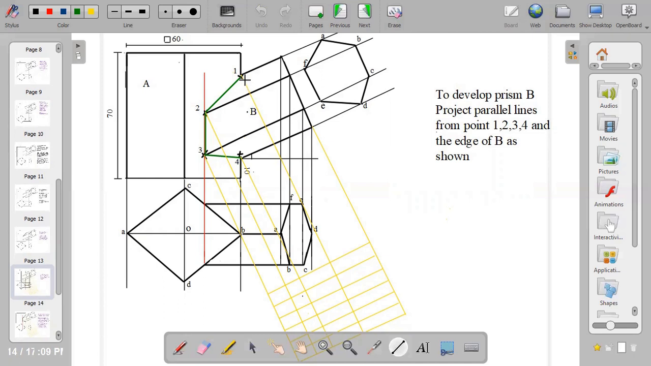So I'm projecting from point 1, 2, 3, 4, and the edge of the line. Because the line of intersection is just 1, 2, 3, 4. Then the edge is at this point. So I'll project lines outward, outward, outward. Then I will get my starting point. My starting point will just be a little bit away from the main drawing. So this is my starting point.